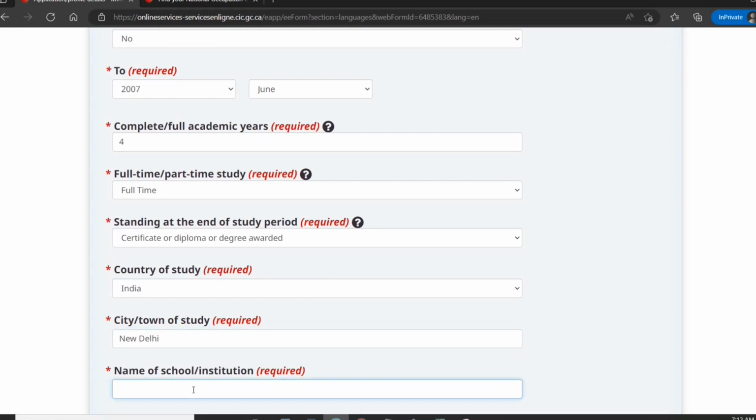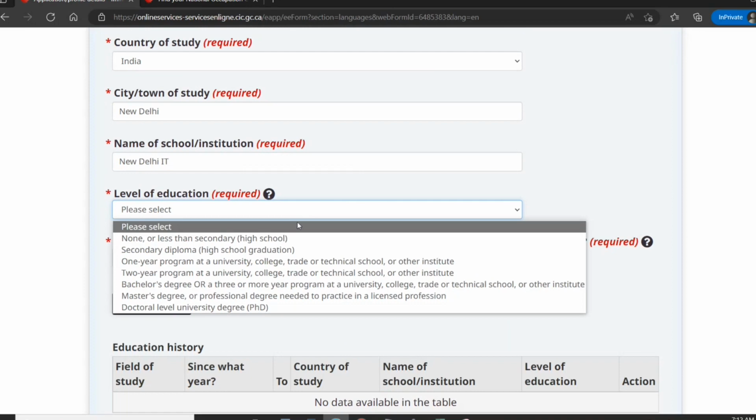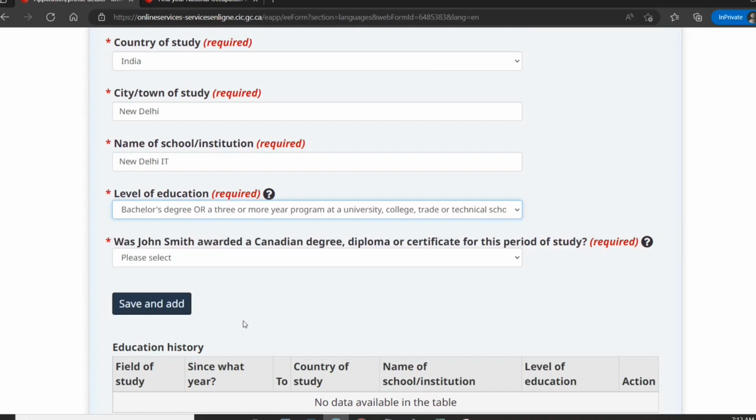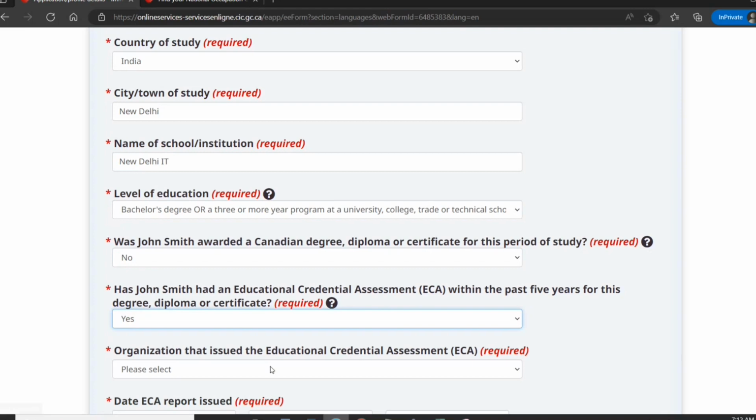Name of school or institution: New Delhi IT. Level of education: Bachelor's degree. Canadian degree or diploma has ECA? Yes, he has done ECA.